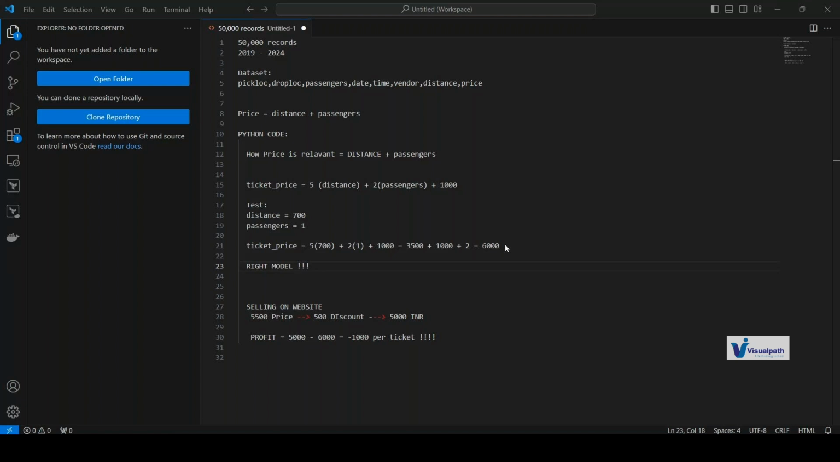Participants, am I good now? Am I good with this example? Okay.